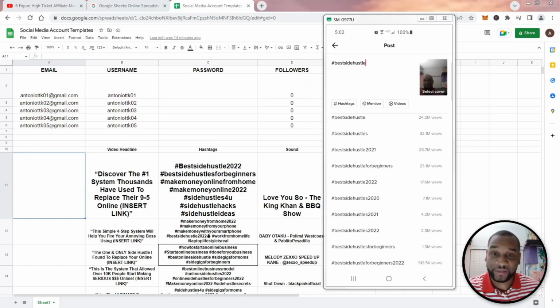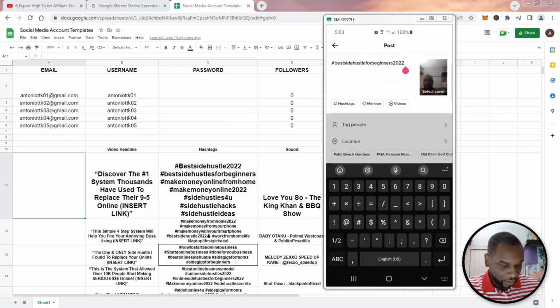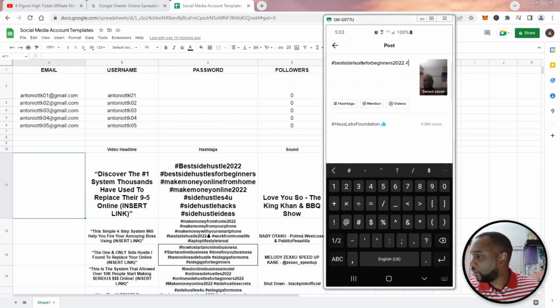If you can find something around 50,000, that's better. After this, I'm going to give you some guidance on which hashtags, and show you where to find hashtags and which ones to choose. But this is one of the best ways to do it. Let TikTok suggest it, and find ones that aren't being used too often. So I'm going to use that one. Next, let's do best side hustles for beginners. We already got that. Best side hustle.